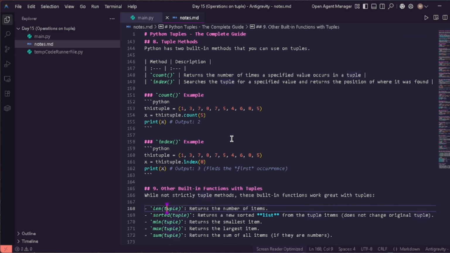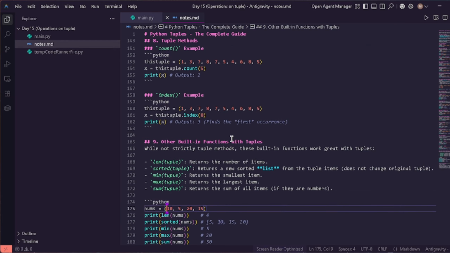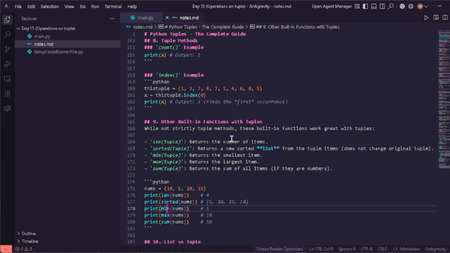Okay, there are other built-in functions for tuples. You can see length tells the length of the tuple. Sorted returns a new sorted list. Sorted list means in alphabetical order or in correct order. Minimum tells the least, max tells the max, and sum tells the sum of all of them, if they are text. Let's see.